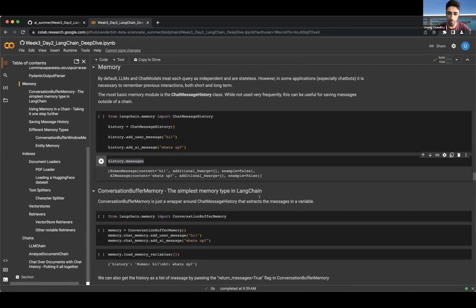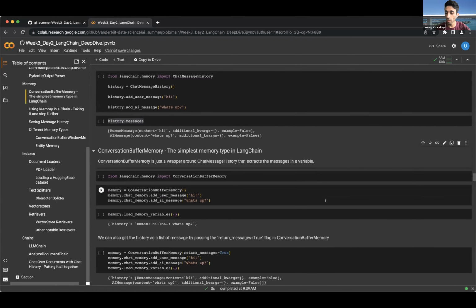But the simplest type of memory that you will actually be using at any point in LangChain is the ConversationBufferMemory. It's just a wrapper around the chat message history, and it extracts the messages into a variable. So you import ConversationBufferMemory from langchain.memory, and it works exactly the same way. You add the user message, you add the AI message, hi, what's up? And then you do memory.load_memory_variables instead of history.messages. But you still see that, for the history, the human said hi, AI said what's up.